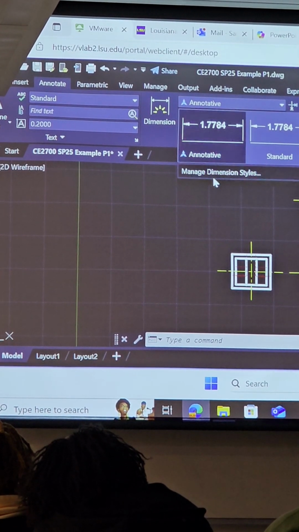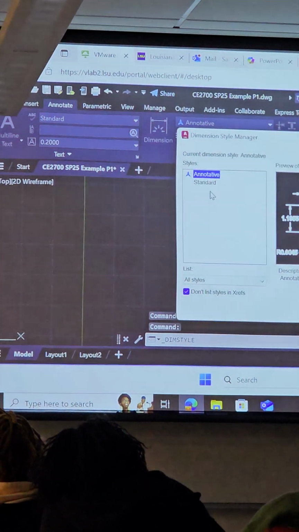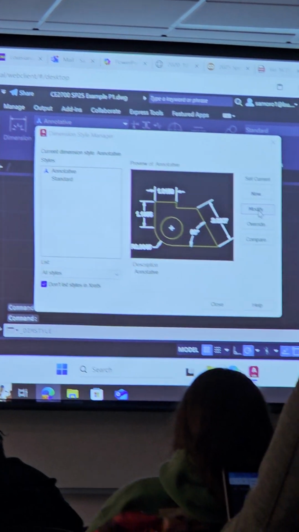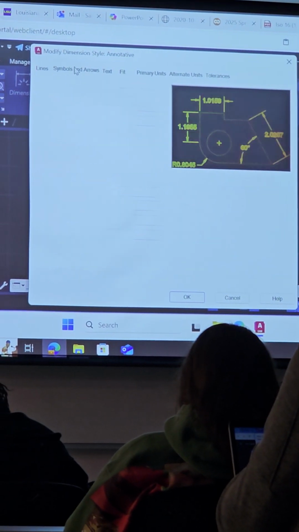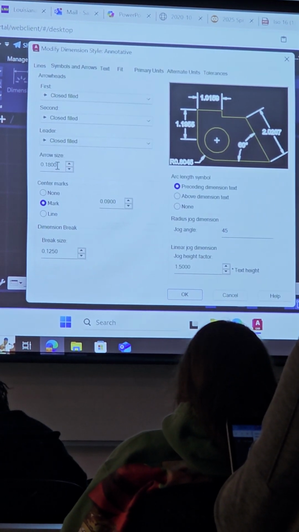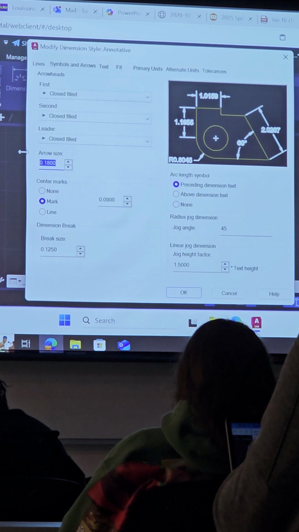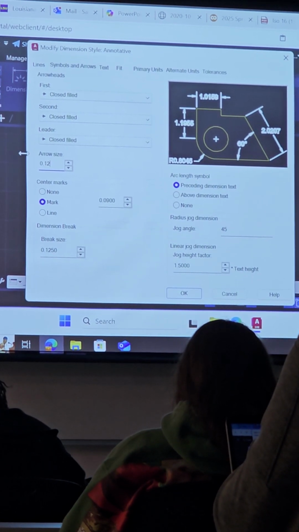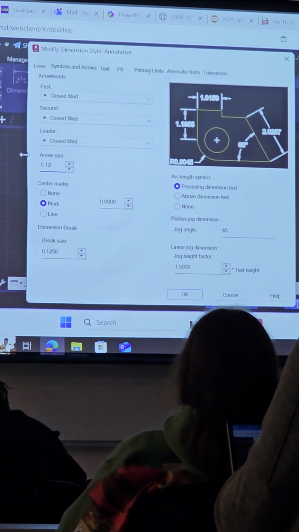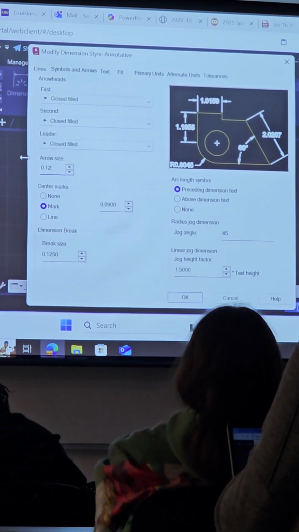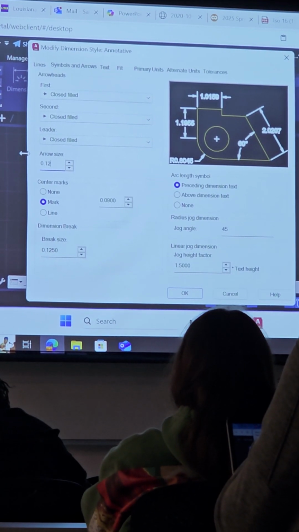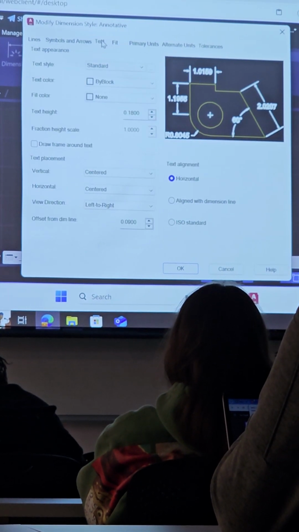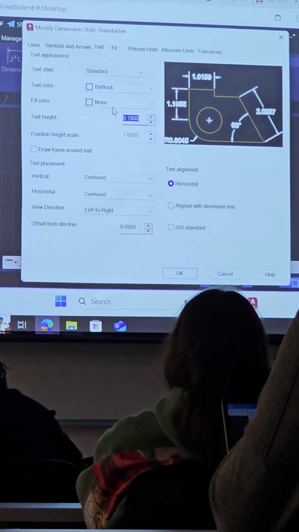And then also manage the dimension styles for the annotated dimension style, modify them, change the arrow size to 0.12. What do you think about that? This is a metric drawing. Go to text, change the text size to 0.12.